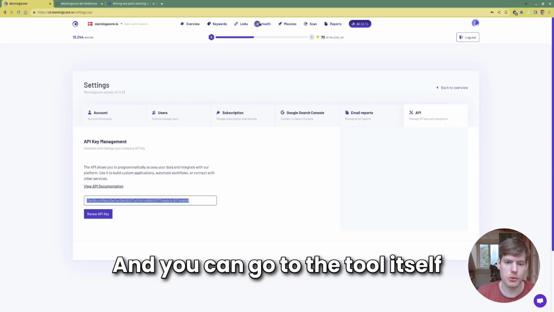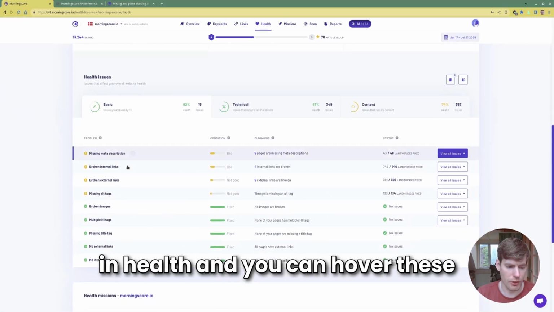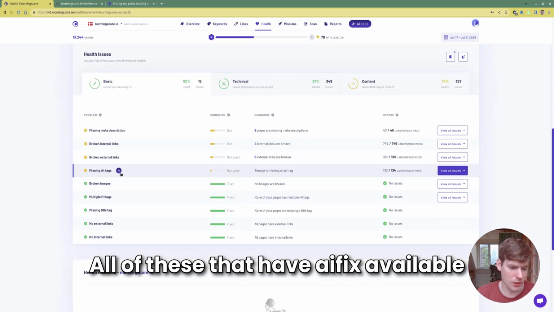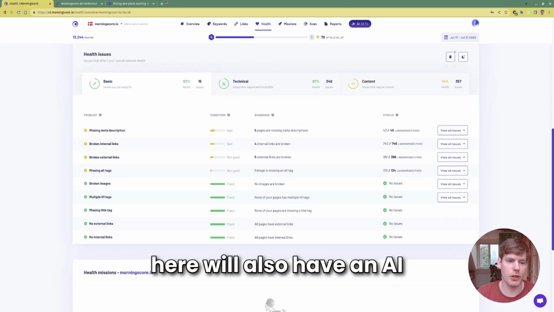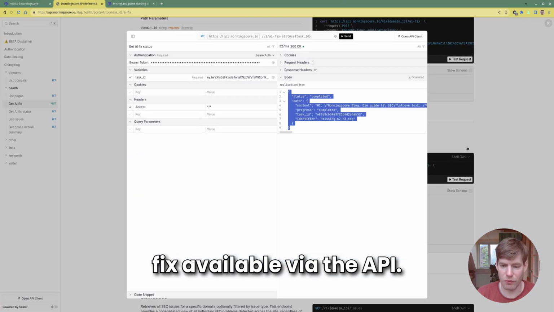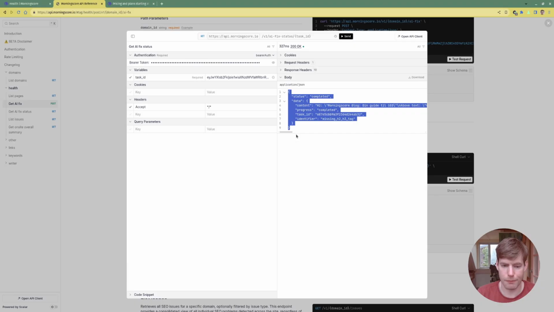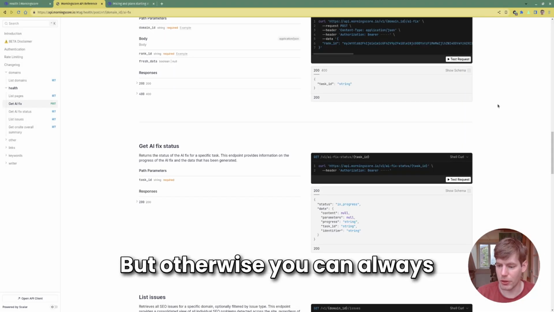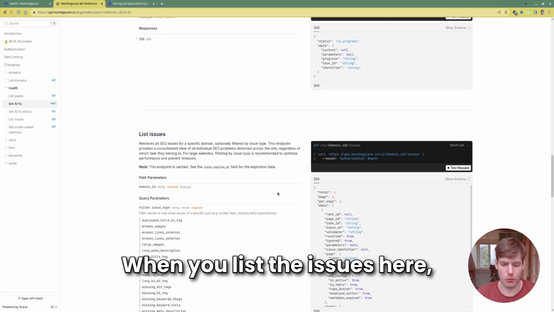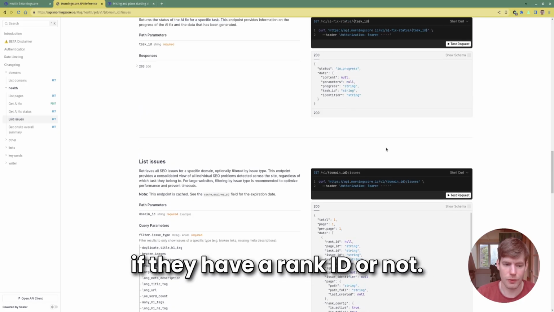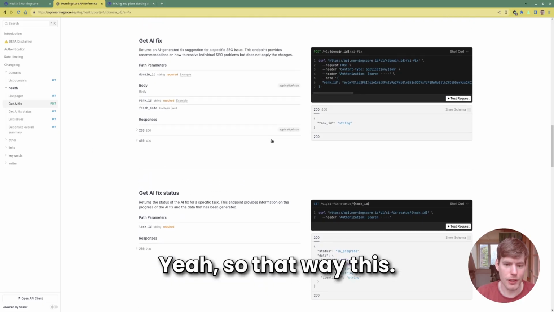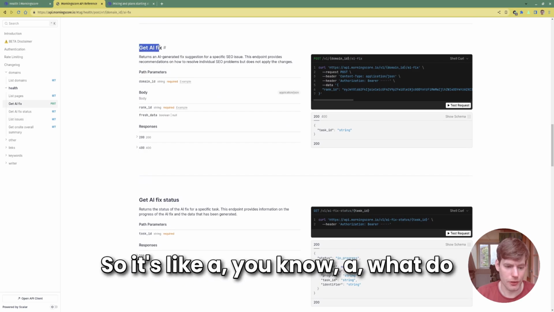And you can go to the tool itself in Health, and you can hover over these to see if AI fix is available. All of these that have AI fix available will also have an AI fix available via the API. So that would be one way to check it. But otherwise, you can always see it in the output when you list the issues, if they have a rank ID or not.